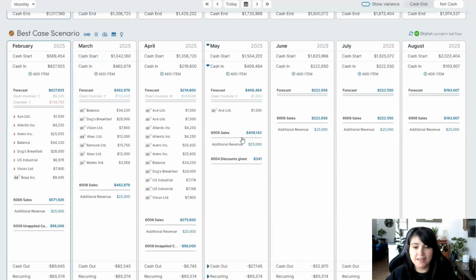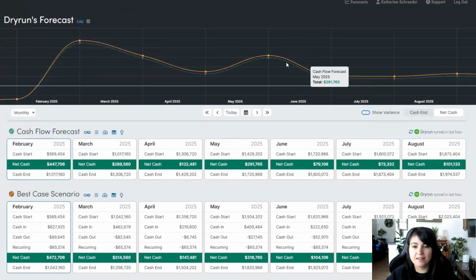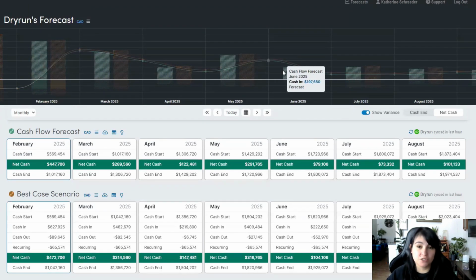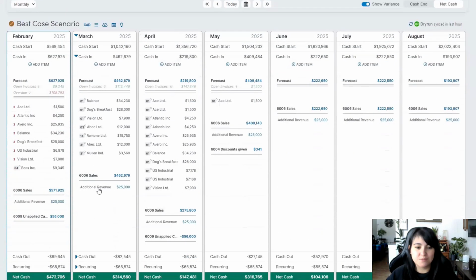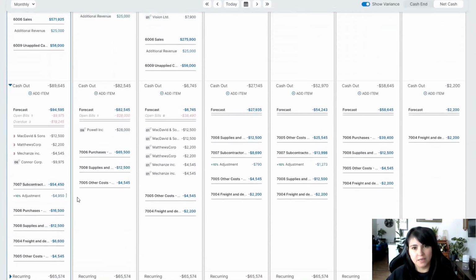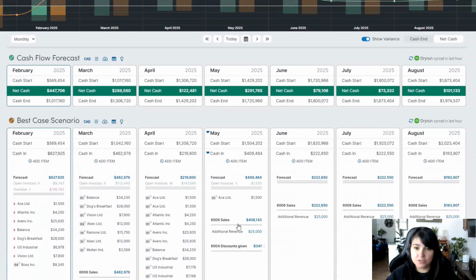And by adding additional items, you're adding more information to this best case scenario, which once again, we can go here at the top and compare and contrast exactly what those two different business decisions would make, or those two what if scenarios. What if my sales increase by additional revenue? And what if my subcontractors also increase by 10%? So that is being able to add additional items on top of the forecast, as well as using our dynamic forecast adjustments.